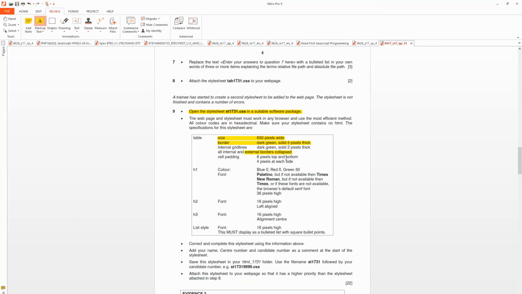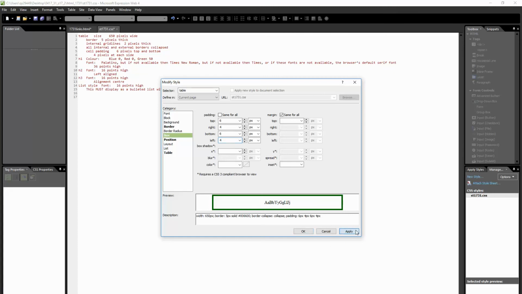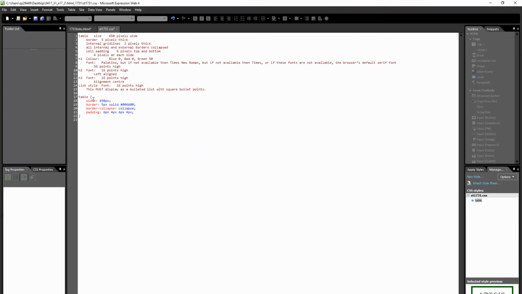For this part of the table, I have now completed all of this. The only thing I need to do now is the internal grid lines, which will be on the next tag. So I'll go back to here, click on apply, okay, and you can see over here on the left hand side in my style sheet the code has appeared. I press OK. Now from one squiggly bracket to the next squiggly bracket, that is one block of code. So that's everything for table.